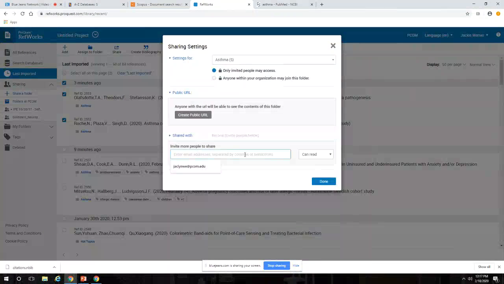And if you want people to be able to work on the folder with you, just basically invite their email addresses. And then you can choose whether or not they can read, can add annotations, or they can actually modify and say delete things. And if you share it with somebody who has a RefWorks account at PCOM, then they'll just get an email giving them access to that folder.